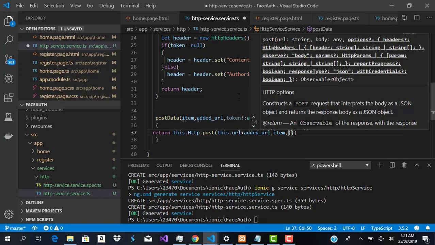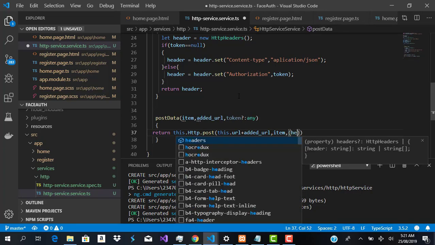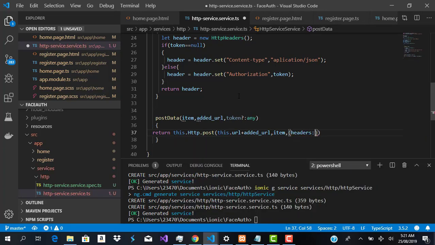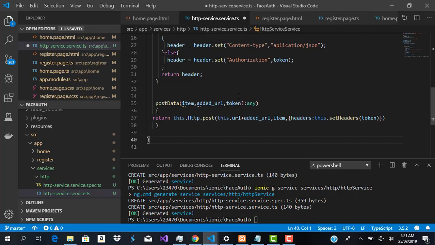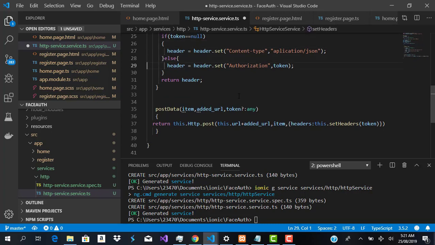And then the last is our options, which is going to be an object, and that object is going to be headers, and that is going to take this.setHeaders, and this is going to take token. And you also remember that this token is also optional. So if we don't pass any token to this header, our headers will just return content type application/JSON.